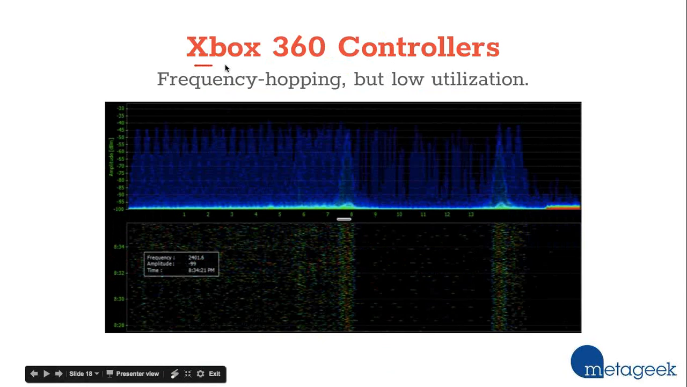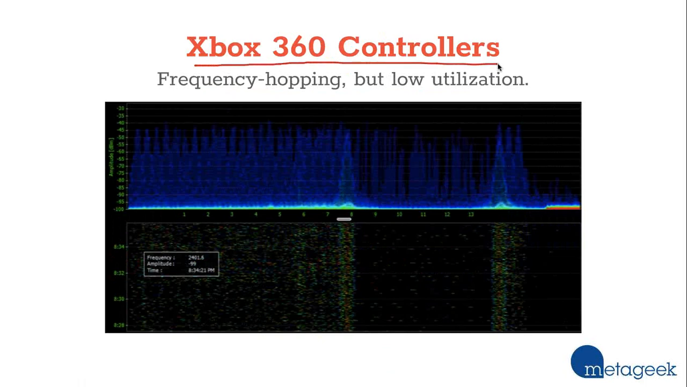The same goes for Xbox 360 controllers. They're not the same protocol, but they're the same idea. They are also frequency hopping devices, but again, look at the utilization. Each one of these spikes represents a series of hops by an Xbox 360 controller, and you'll notice that they're all blue, which means it talked less than 10% of the time. We're talking maybe 1% of the time here. It's not going to significantly impact the performance of your wireless network.